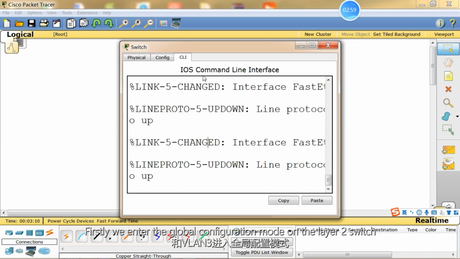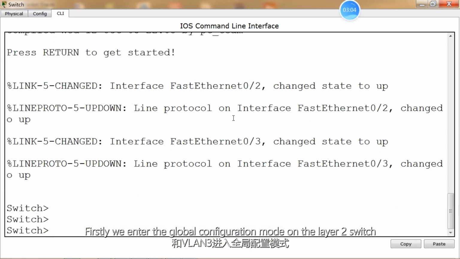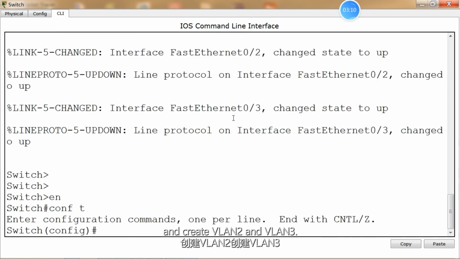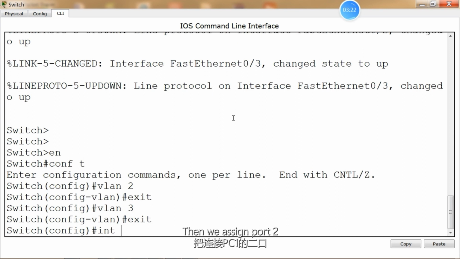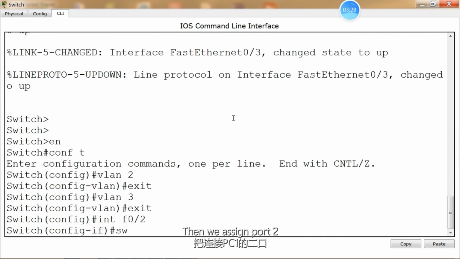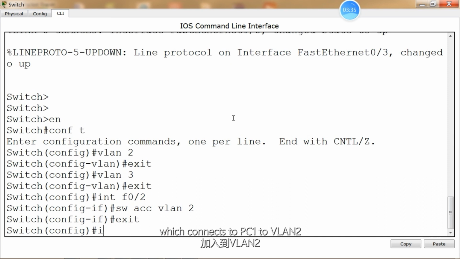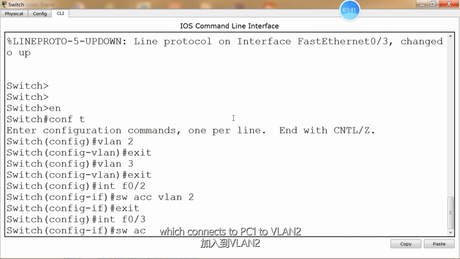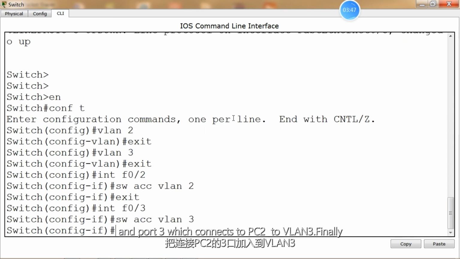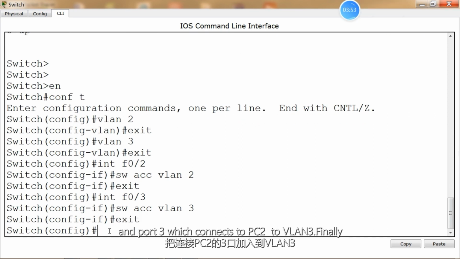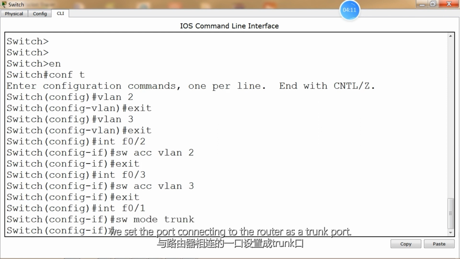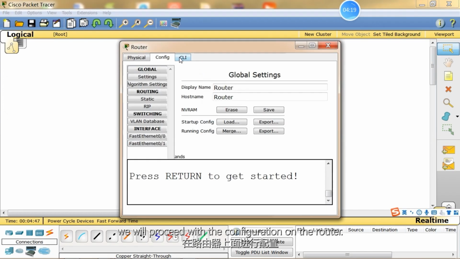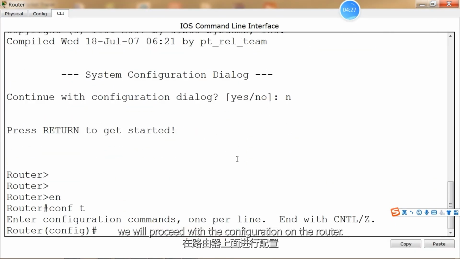Firstly, we enter the global configuration mode on the Layer 2 switch and create VLAN 2 and VLAN 3. Then, we assign port 2, which connects to PC1, to VLAN 2, and port 3, which connects to PC2, to VLAN 3. Finally, we set the port connecting to the router as a trunk port. Next, we will proceed with the configuration on the router.